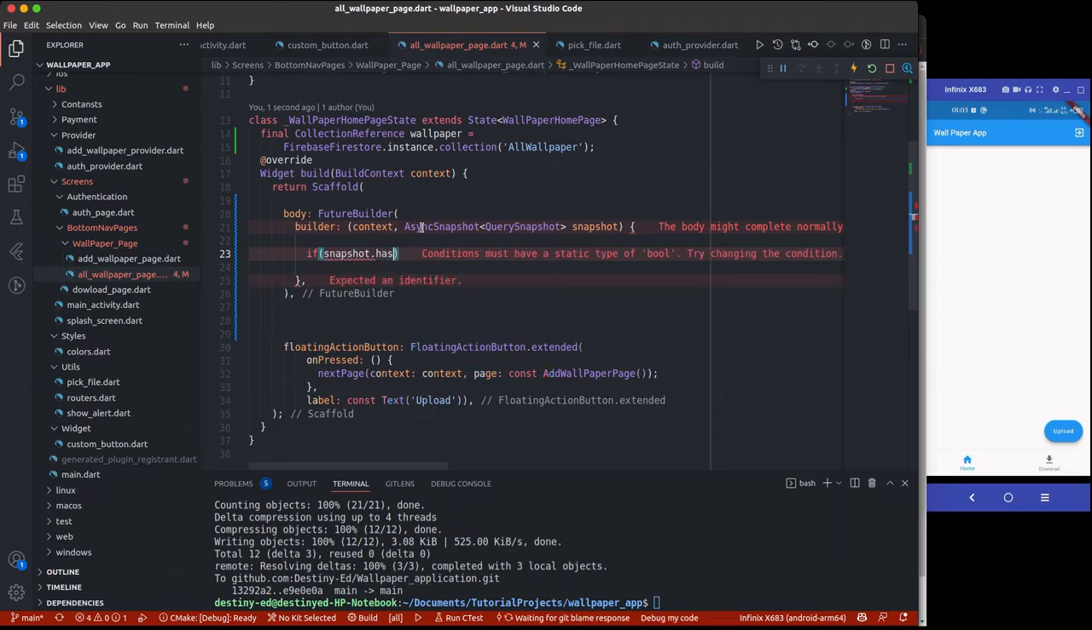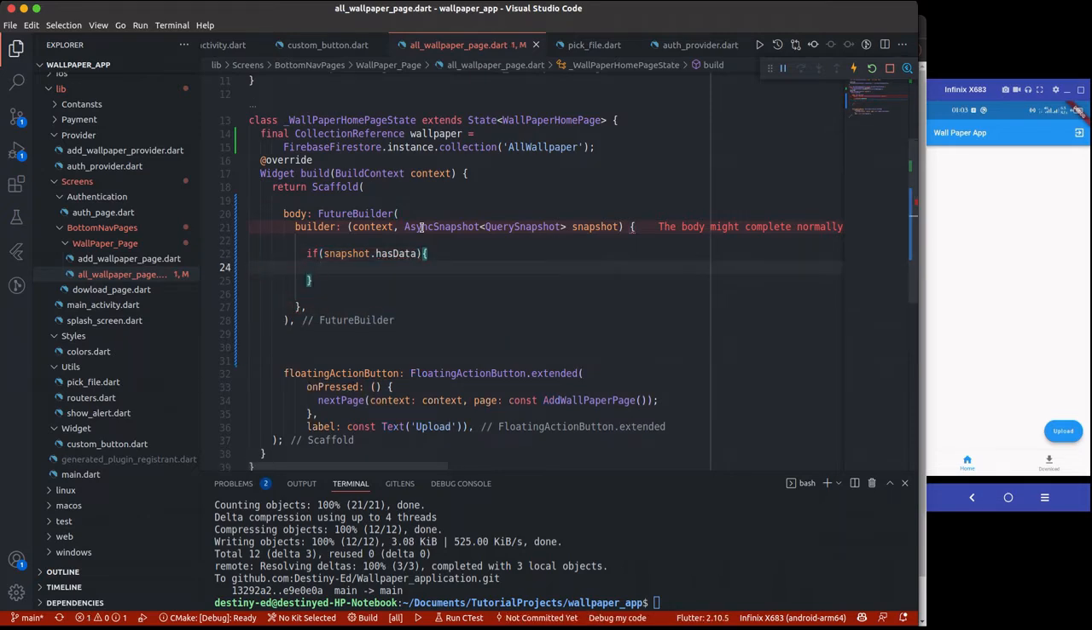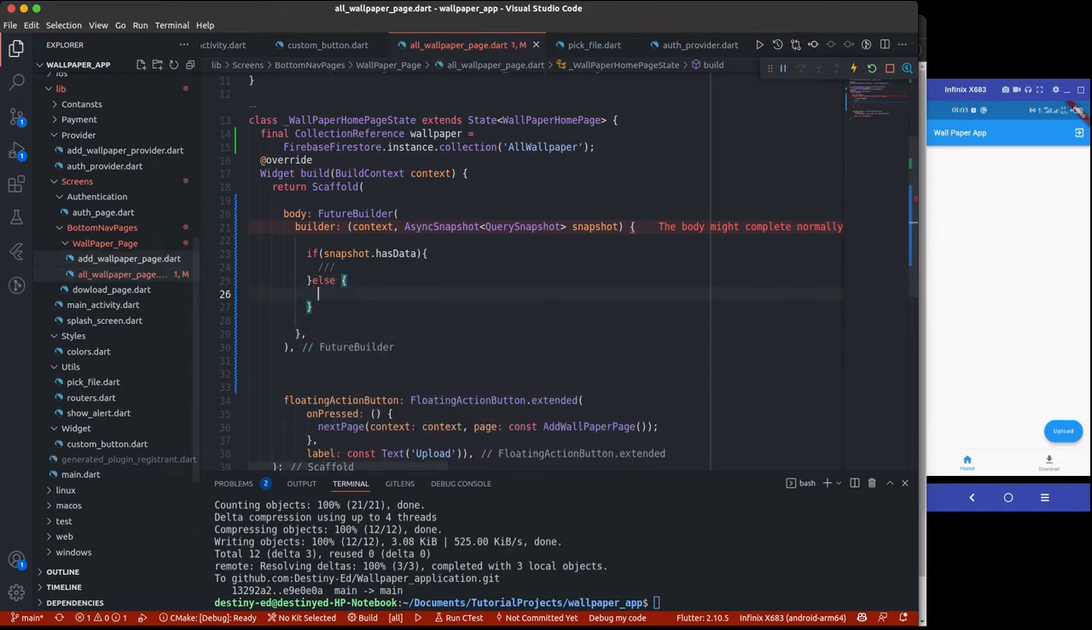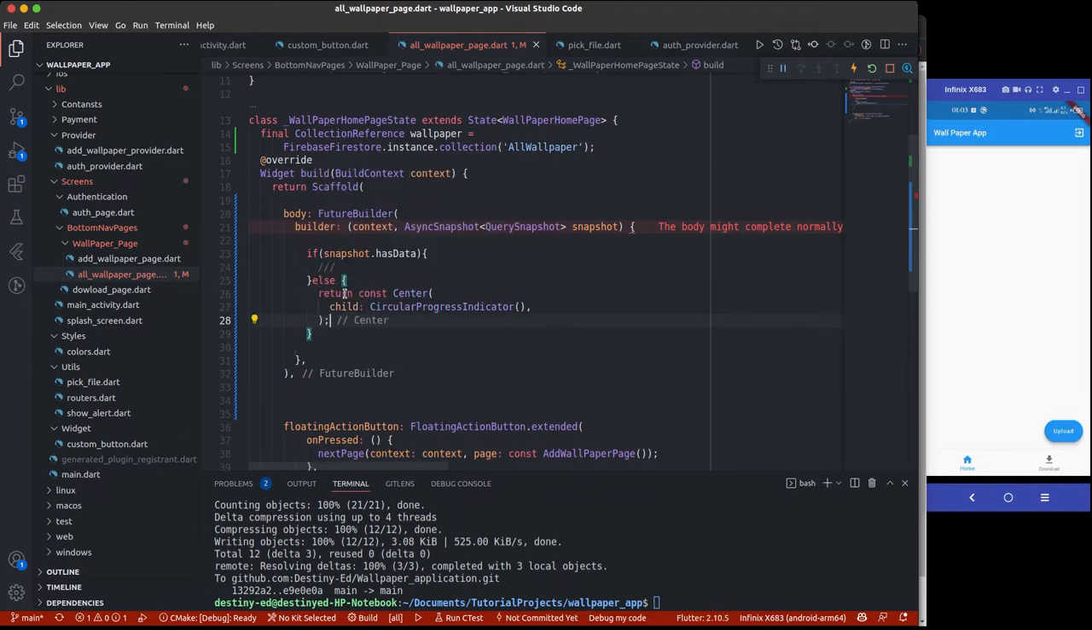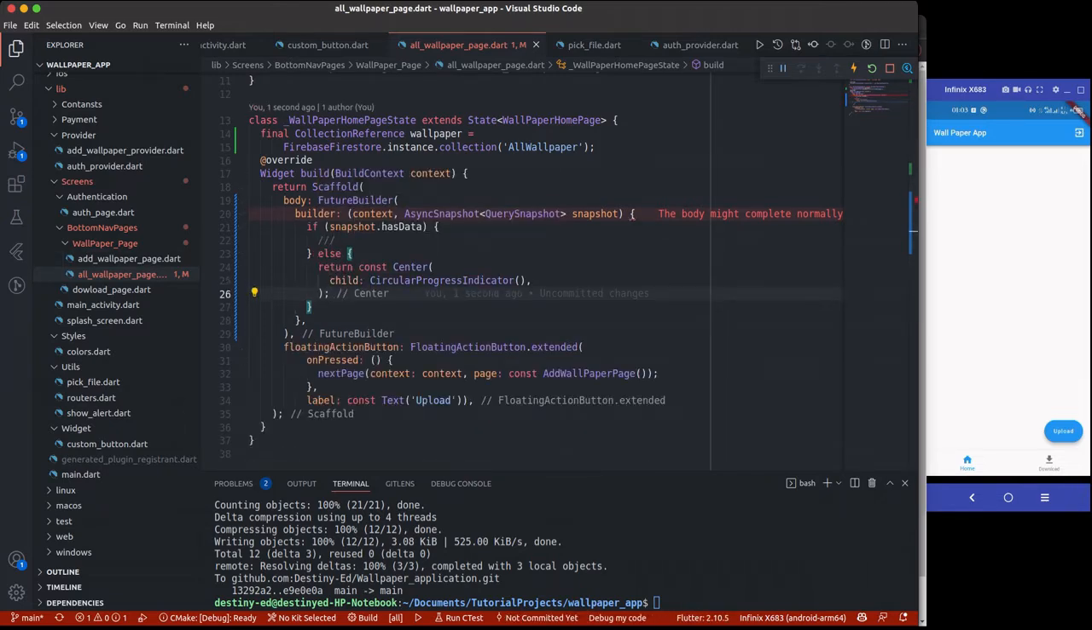So if the snapshot has data, what do we do? Then we check if the data is empty or not. But let that one be like that first. If it does not have any data, what we can do is just show a simple dialog, like a circular progress indicator, to show that there's no data yet, but please wait, we are going to get your data later, it's fetching the data for us.